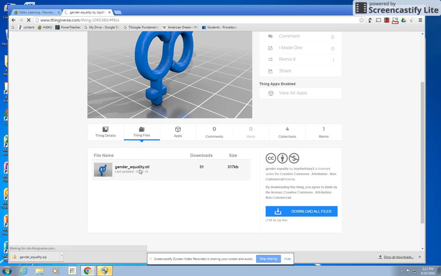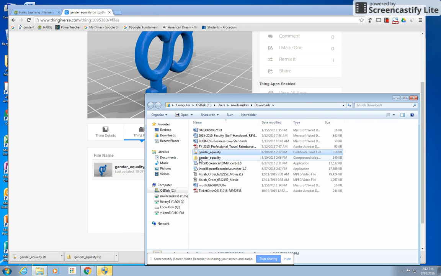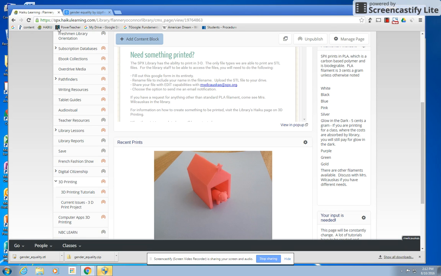So what you would do is click this. See how here I did the first time I hit download all files, and you can see right here I got a zip file, and it reminded me I don't want a zip file. I want the STL file. So you can drag this into your Google Drive and share it with me in your Google Drive. Share it with me in edit mode.